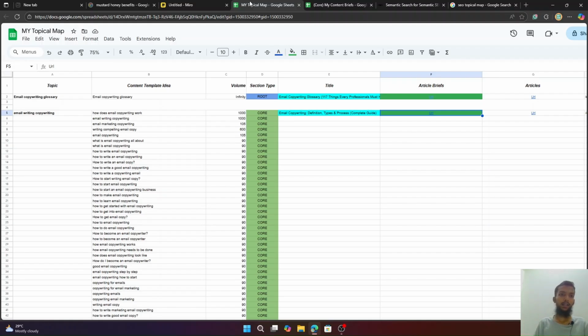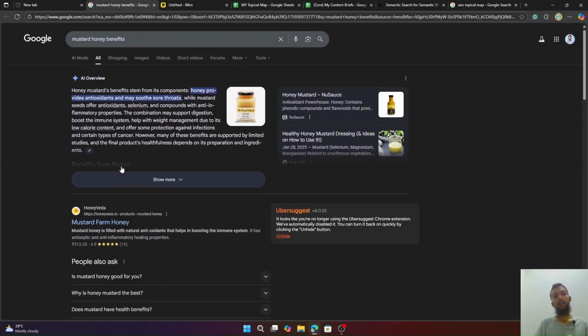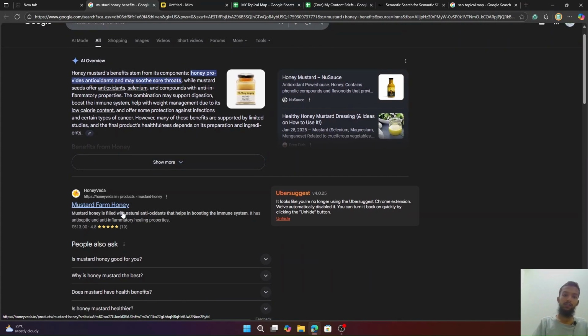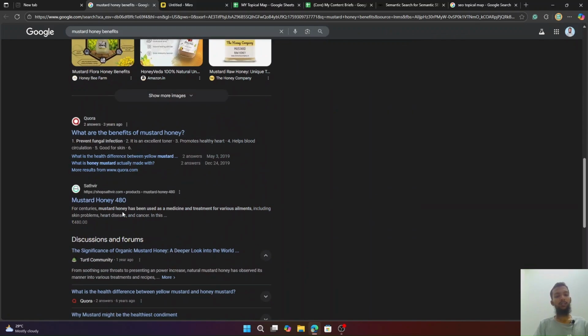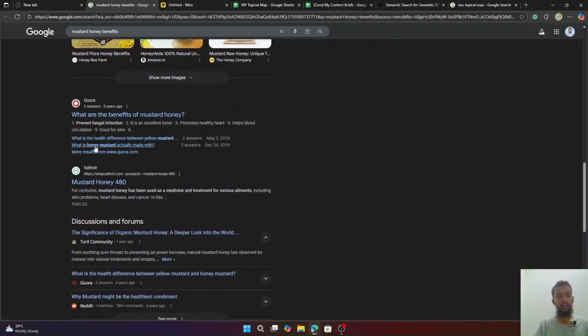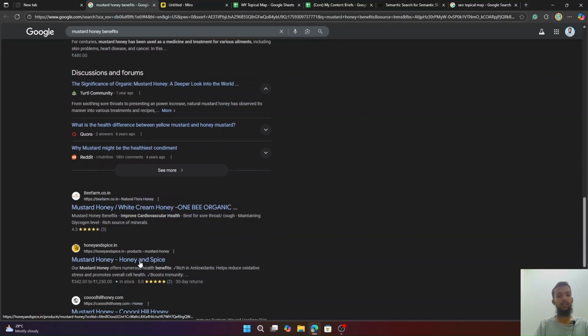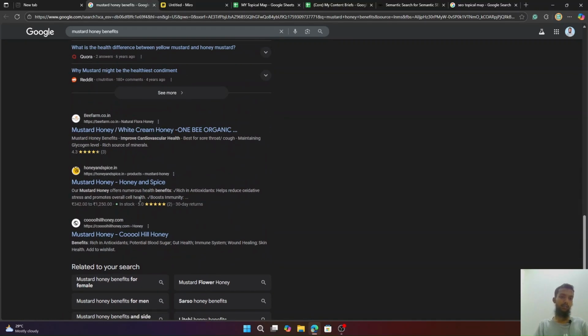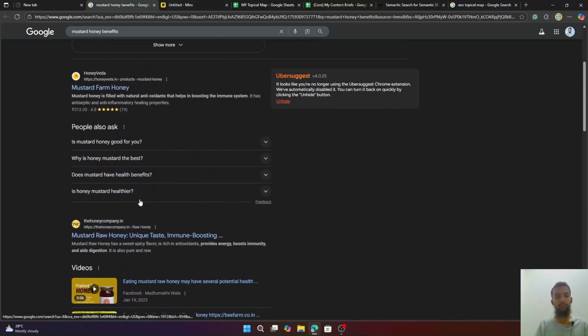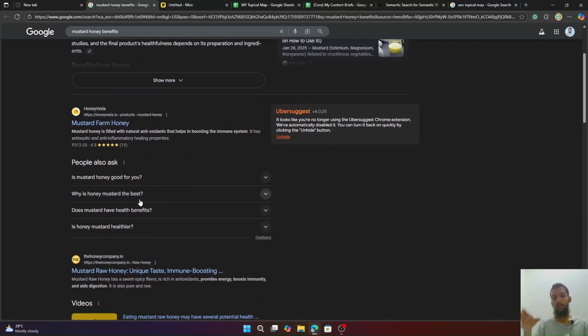For example, let's say I was talking about honey, and I search for mustard honey benefits, like mustard honey, mustard flower honey. You can see there is only one index here, from Quora, but nothing about mustard honey benefits. Every index is talking about mustard flower honey or mustard raw honey or mustard farm honey.